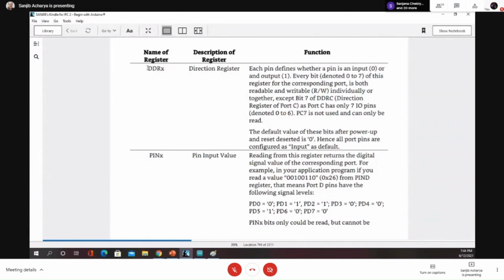Basically it's denoted as DDRX, the data direction register. As you can see, port C will be DDRC, and it has 7 IO pins, 0 to 6, but pin 7 is not used and can only be read, but it cannot be used for any other purpose for this particular microcontroller.